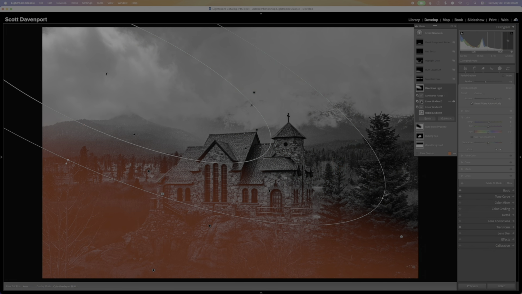I could have tried this with just the gradients. I ended up going with the radial to begin with because that's usually where I start. Realized I wanted to bound that a little more.